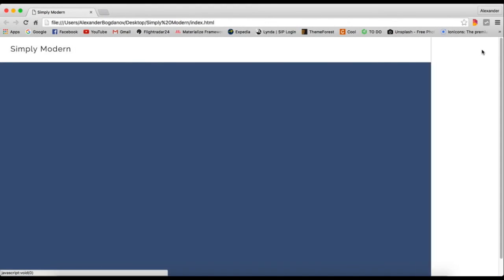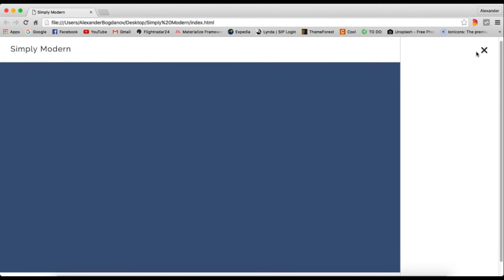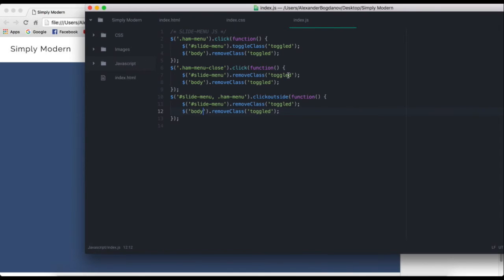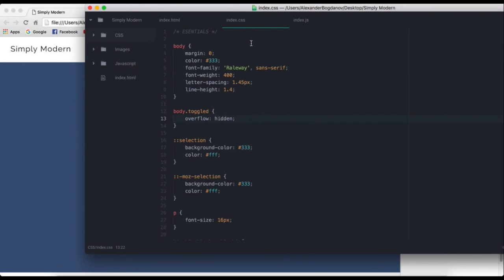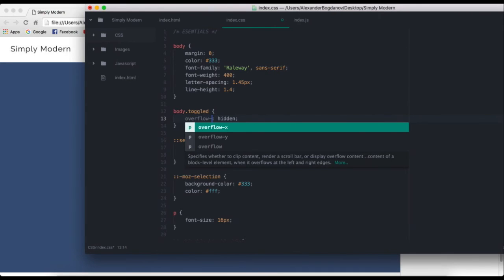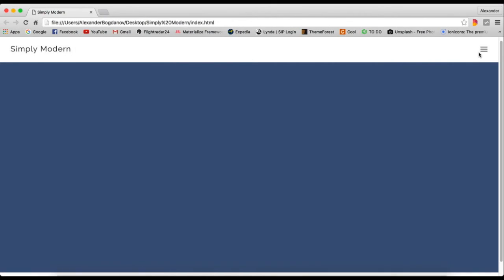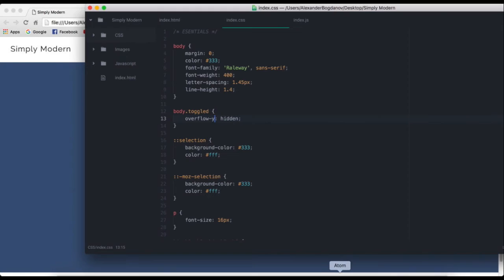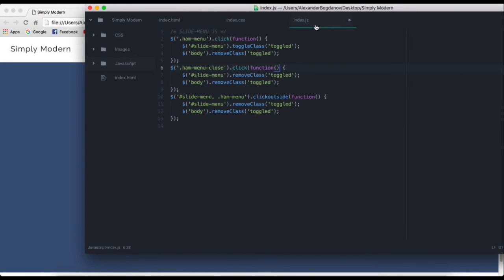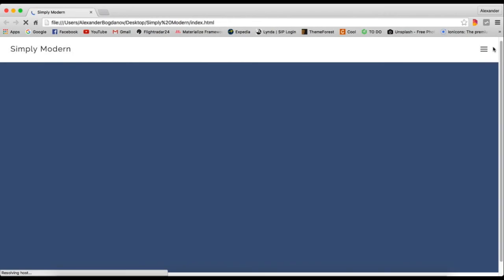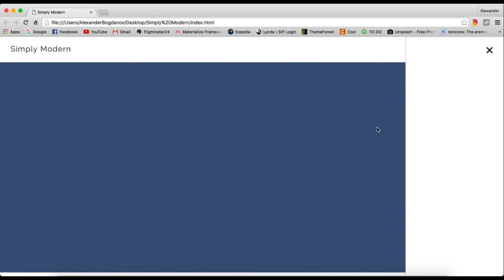Alright, now let's check it out, and for some reason it has not worked. Wait, body.toggled overflow-y hidden. Wow, alright, that does not work for some reason. Body.toggled overflow-y hidden. Okay, so because I'm removing the class, I'm not toggling the class. Okay, let's check it out now. Alright, we can scroll down, which is one of the things I wanted to do.